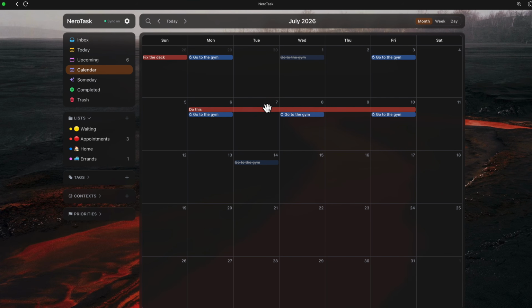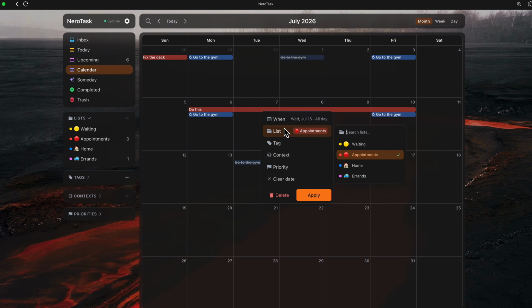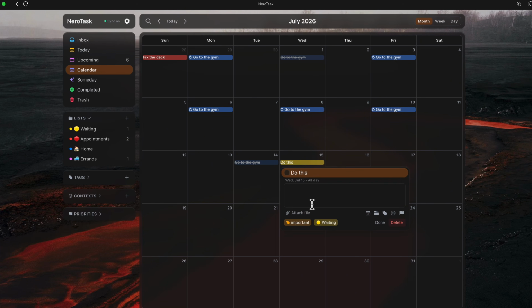And then you can also right click to bring up that really quick menu. And I actually prefer that on the calendar. So if I need to make any changes to this, I don't really want to click it and open it. I'd rather just right click and go, this needs to be, we'll do July 15th. So I click apply, and then I can go, we're going to put this in the waiting list. We'll add the important tag and maybe make it high priority. So then you just click apply, and there it is.